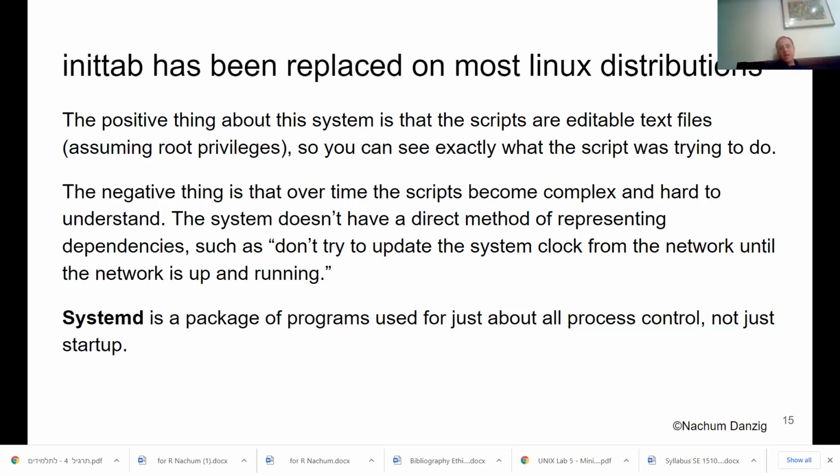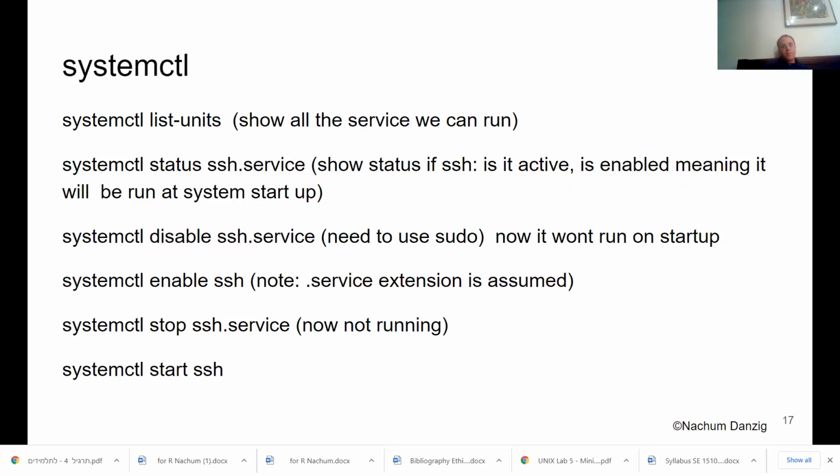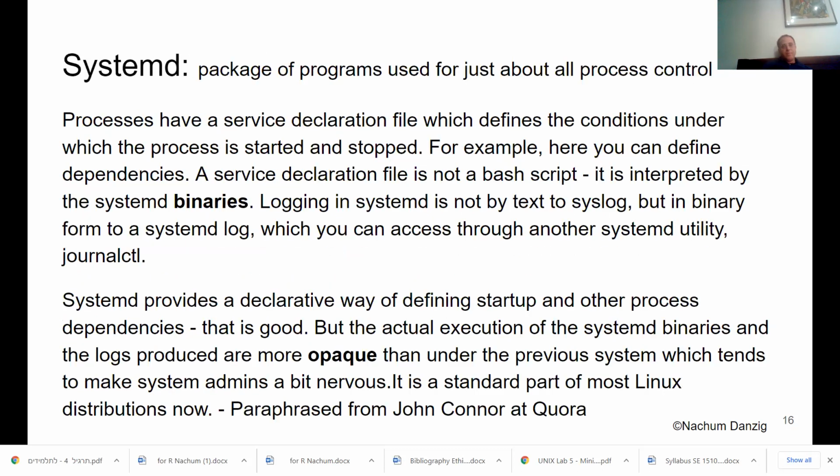So systemd is a package of programs used for just about all process control, not just startup. Systemd is another way of running a system where it's all binary files. Instead of being text files you can edit, it's like pre-built stuff. And I think it's more complicated in a certain way.